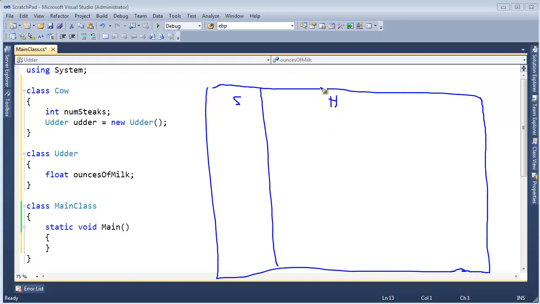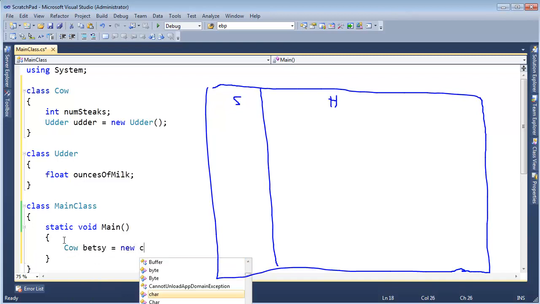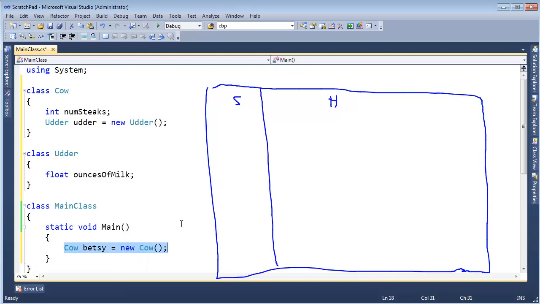This will be the stack, and the heap will be out here. Down here in main, I am going to instantiate a cow. So cow Betsy gets new cow. What am I going to draw over here? You can pause the video, draw it out yourself, run through this code, and think about it before you see how I do it. Okay, so when we create a cow, since it is a reference type, new will allocate the cow out on the heap.